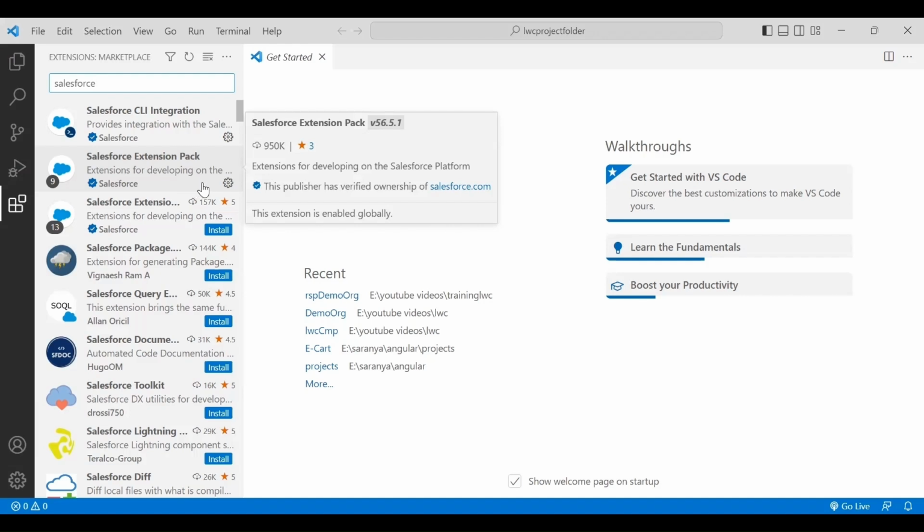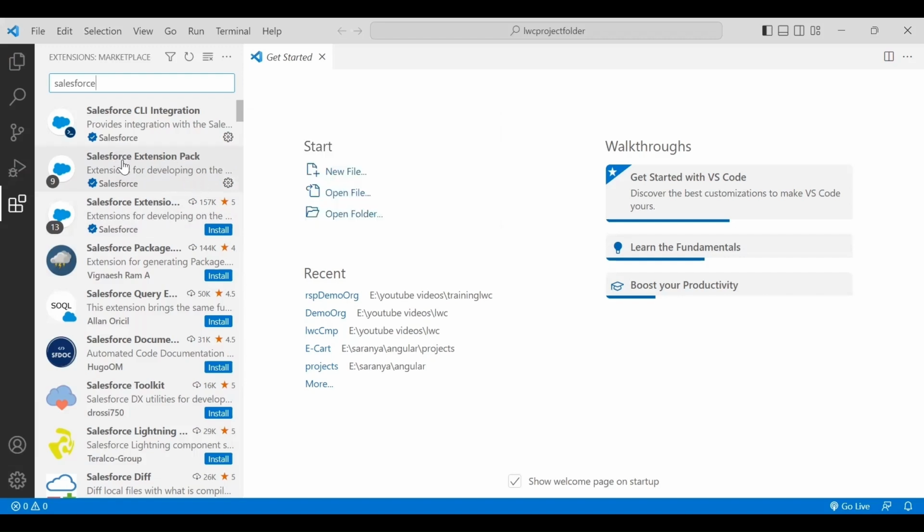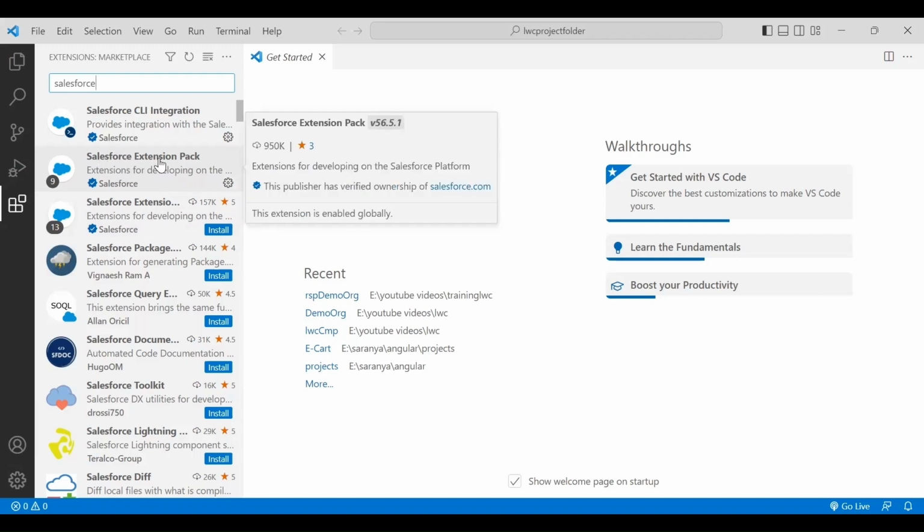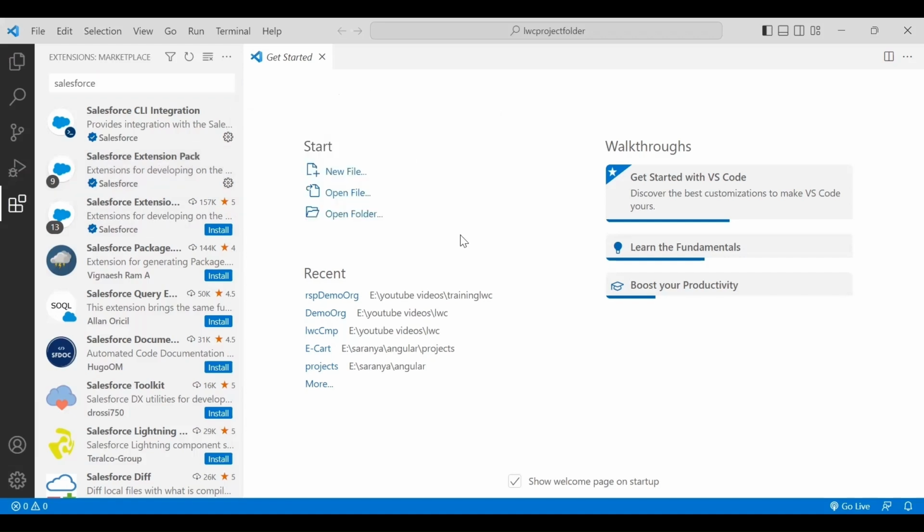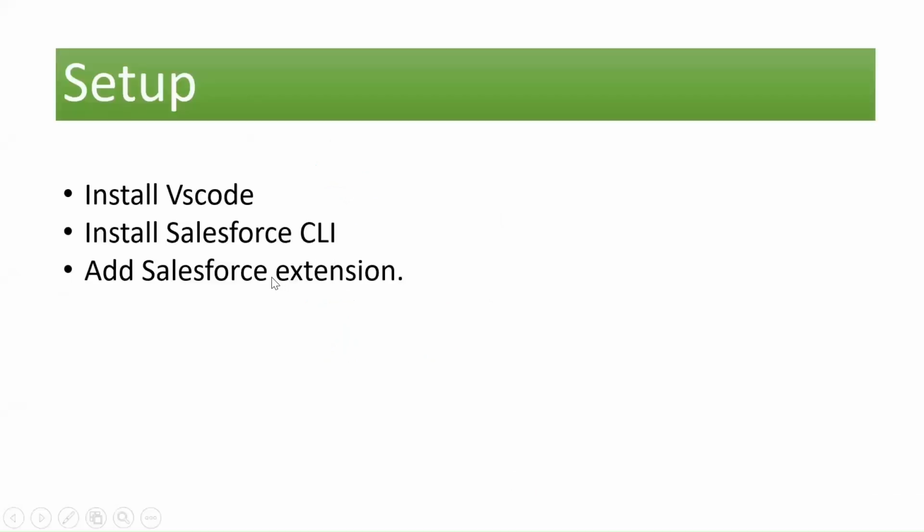If you still see the install button just like this, click on it, and that should install your Salesforce extension pack. That is your step number 3. In my case, it has been completed, so I'll just go with that. Once you have completed it, you would validate it. If the install button is not there, that means it has been successfully installed. We have installed the Salesforce extension pack as well.